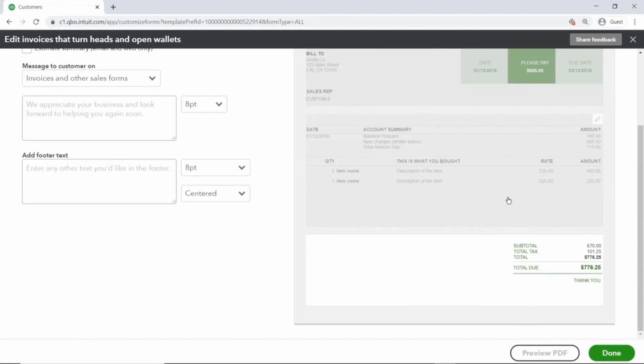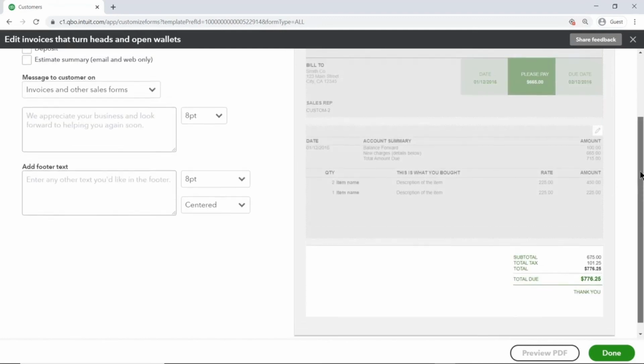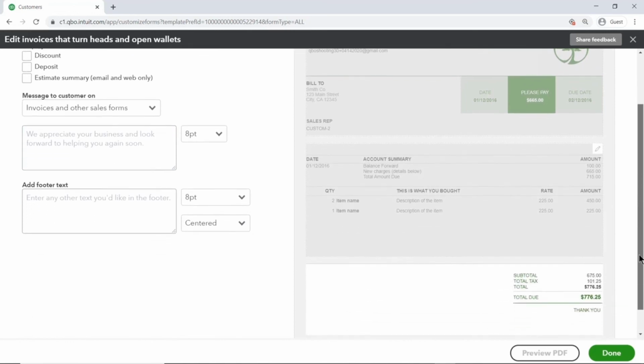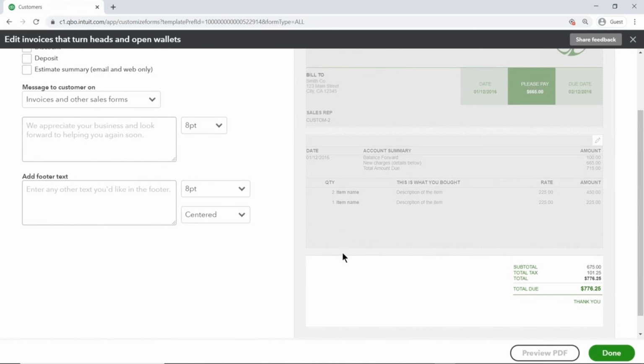Click the bottom third of the preview to change the footer. Click any of these boxes to show customers discounts they've received, deposits they've made, or a summary of the estimate that was used to create the invoice. Here you set the default message to customers for invoices, which appears towards the middle left in the footer area of the invoice. You can have a different message for estimates as well.